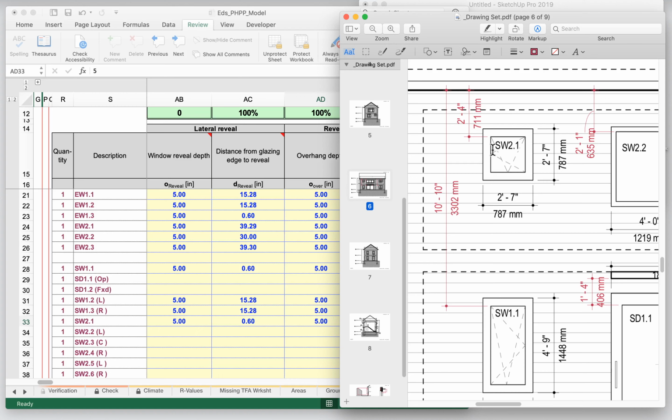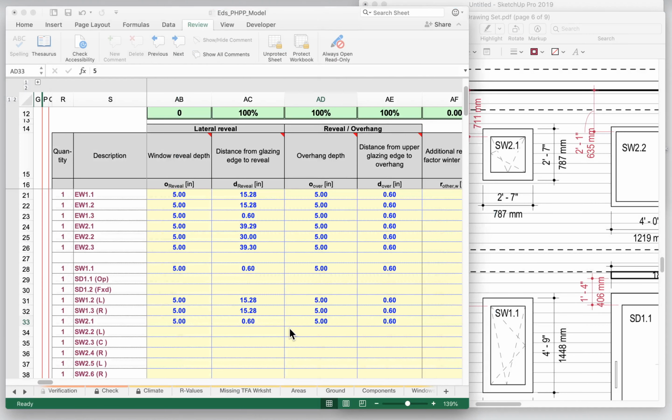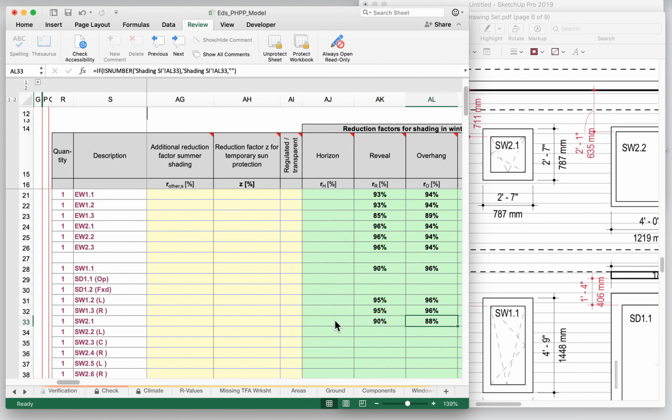So in this case, let's put in an overhang depth of 24 inches and then a vertical distance here of 2'4", so 28 inches. Whoops. So let's change that. So overhang depth, we'll change that to 24, and then we'll change this to 28, 2'4". And let's see what we get for a calculated reduction factor.